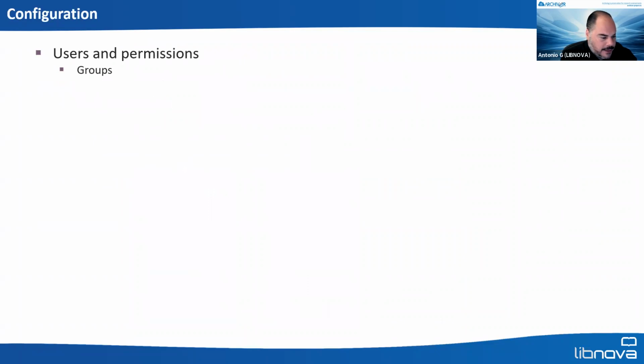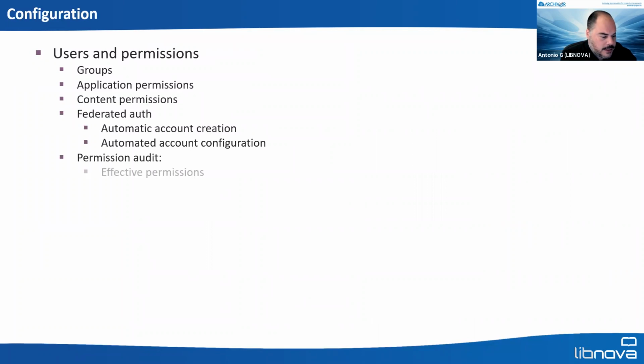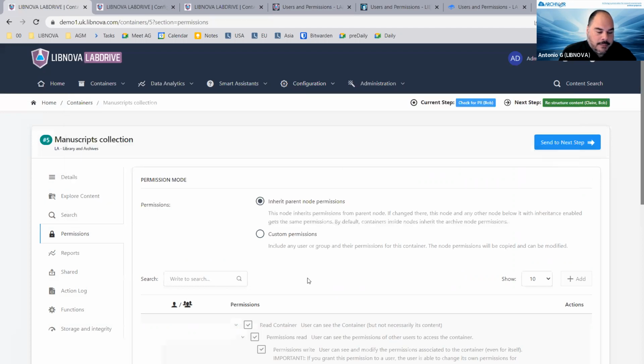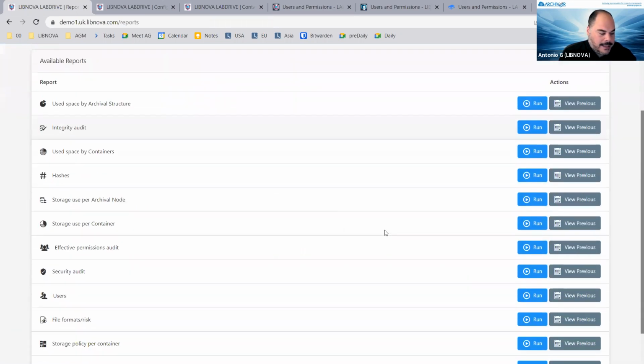Okay, so we have been able to see groups, application permissions, content permissions, federated authentication with automated account creation, permissions, permissions audit with effective permissions, users, and the security audit. So if you have 10 users, managing the permissions is going to be extremely easy. But if you have a few thousand, then things may get complex to understand how permissions are organized in the platform. To do that, you have several reports that you can use to analyze.